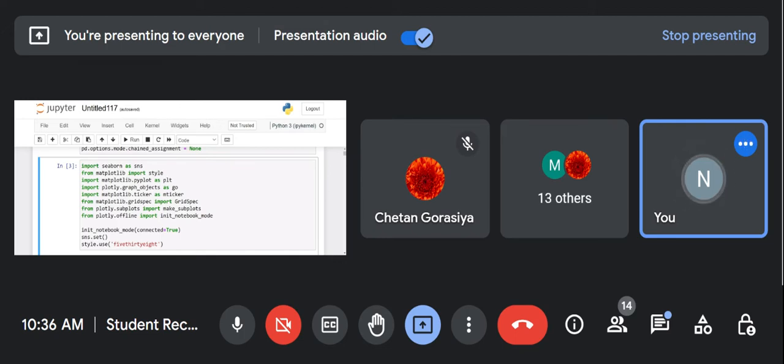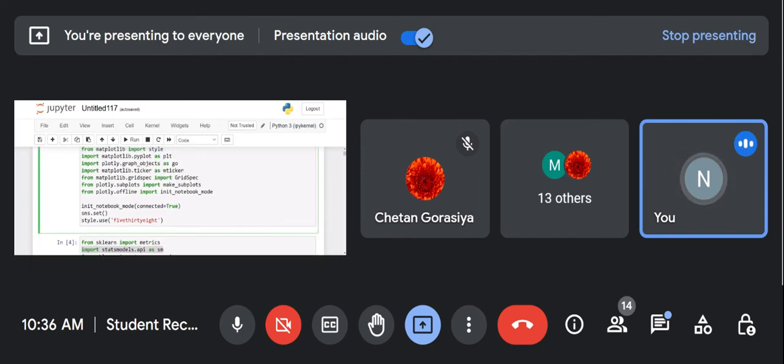Just if we need to tick what could be the position of the coordinates or whatsoever, so it's been used matplotlib.ticker. Okay, the next library which I have used here is matplotlib.gridspec.